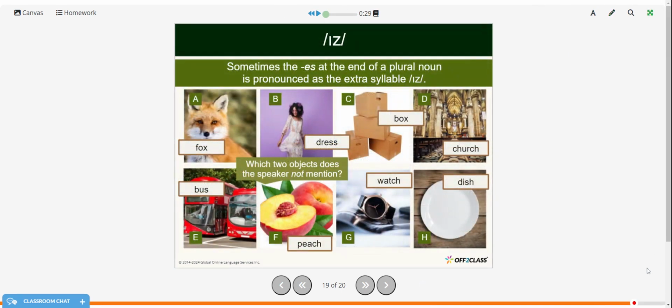All right, and sometimes the ES at the end of a plural noun is pronounced as an extra syllable. So we would have foxes, dresses, boxes, churches, buses, peaches, watches, and dishes. So this time, you're going to be listening for which two objects the speaker does not mention. So let's listen.